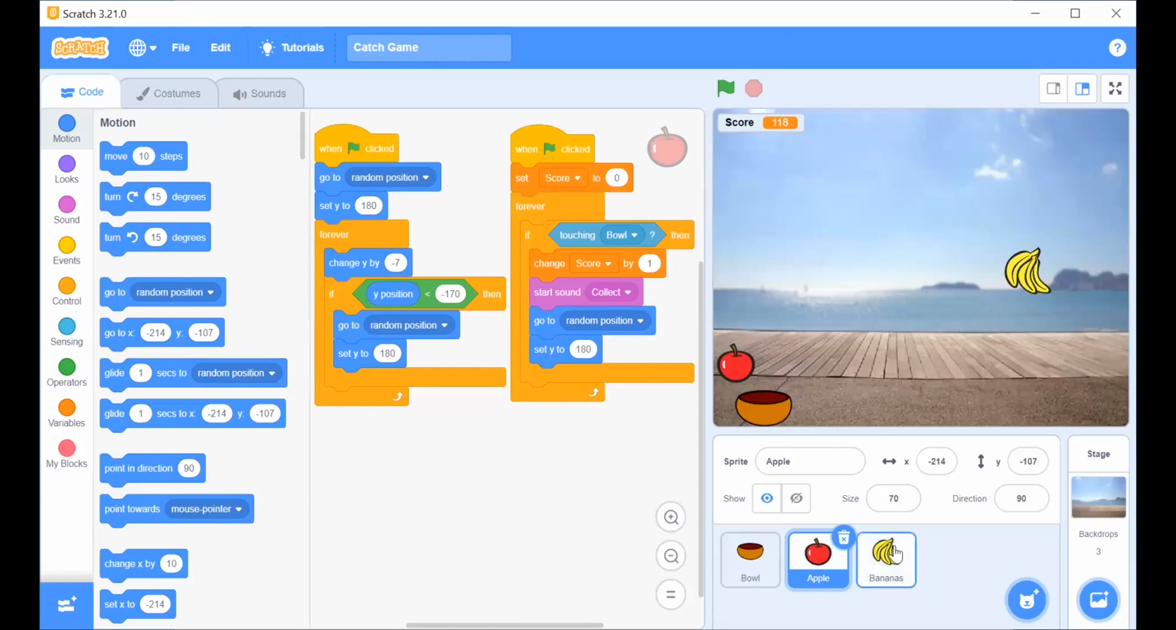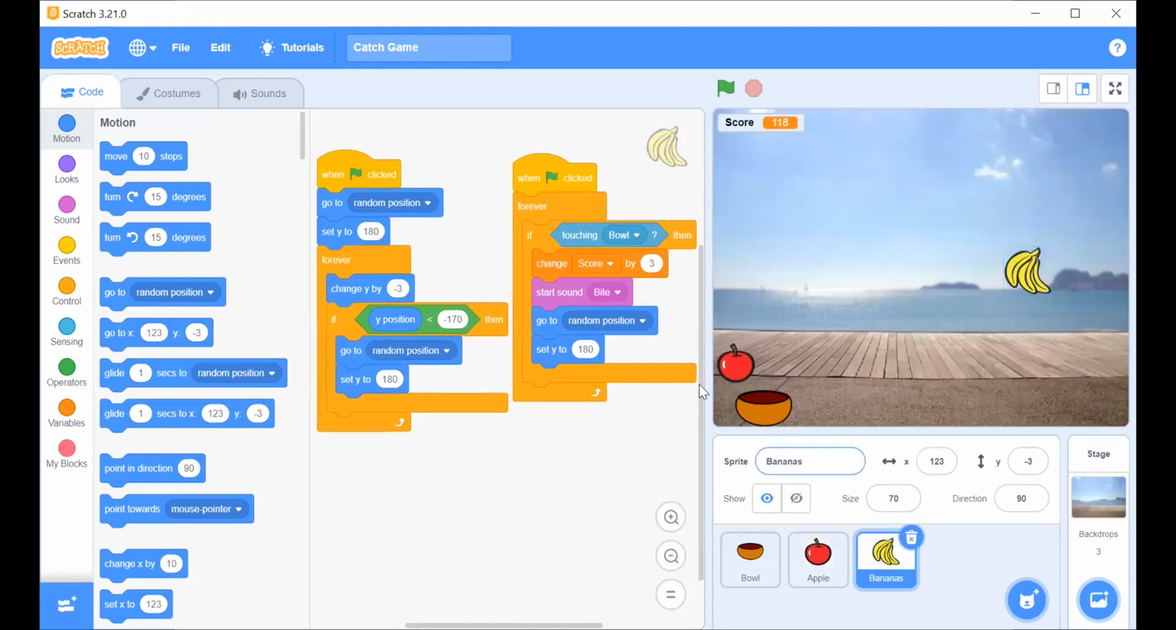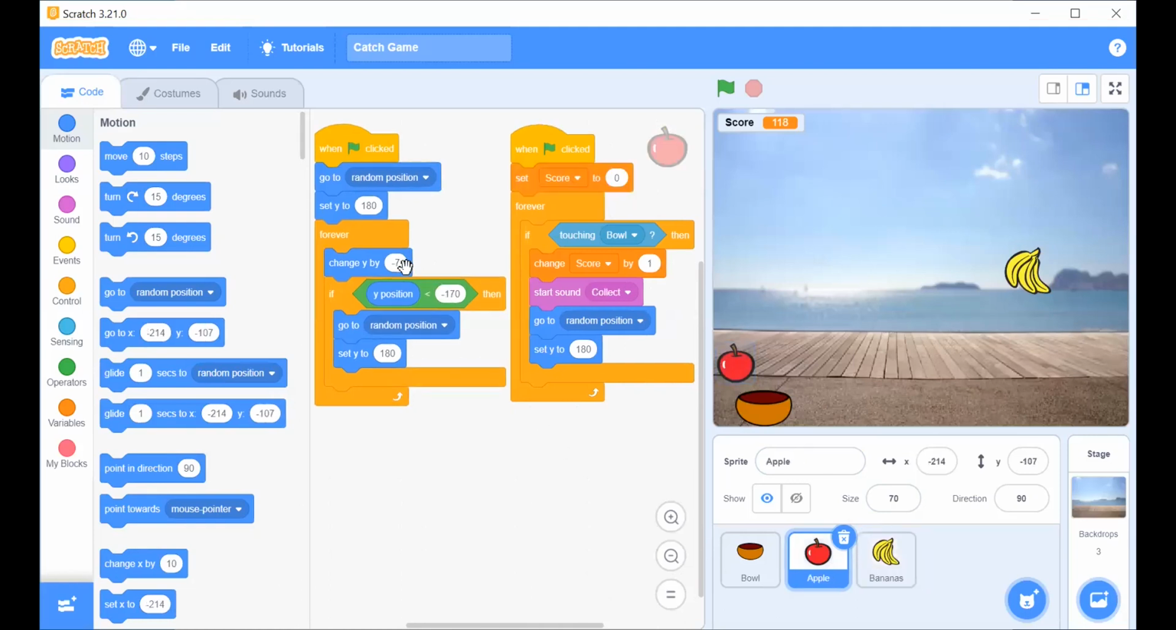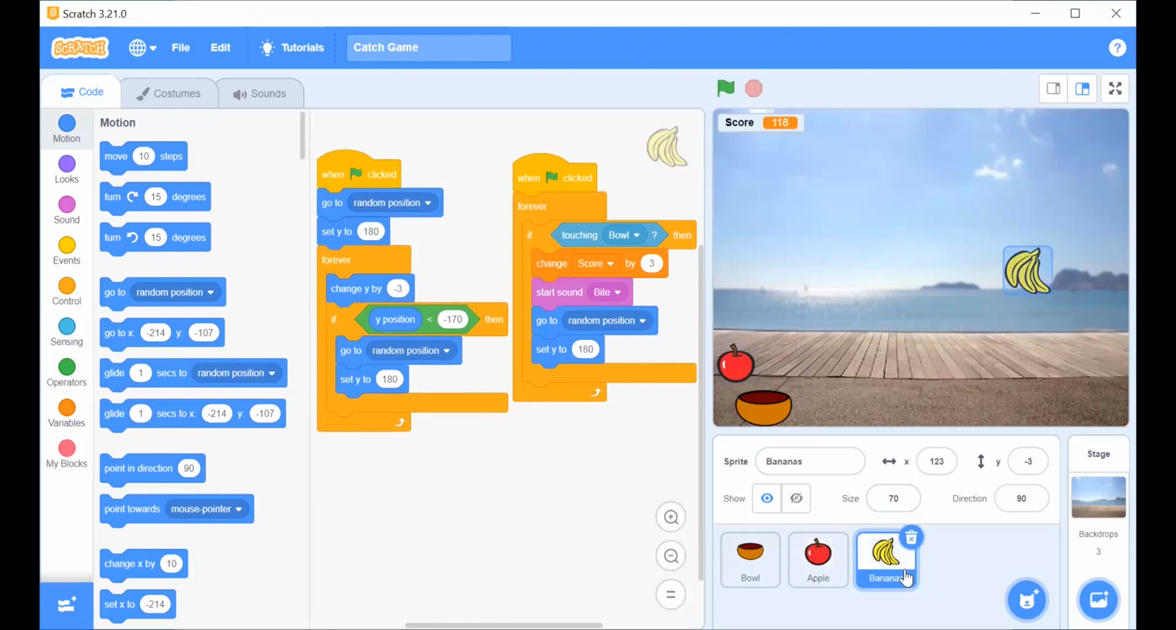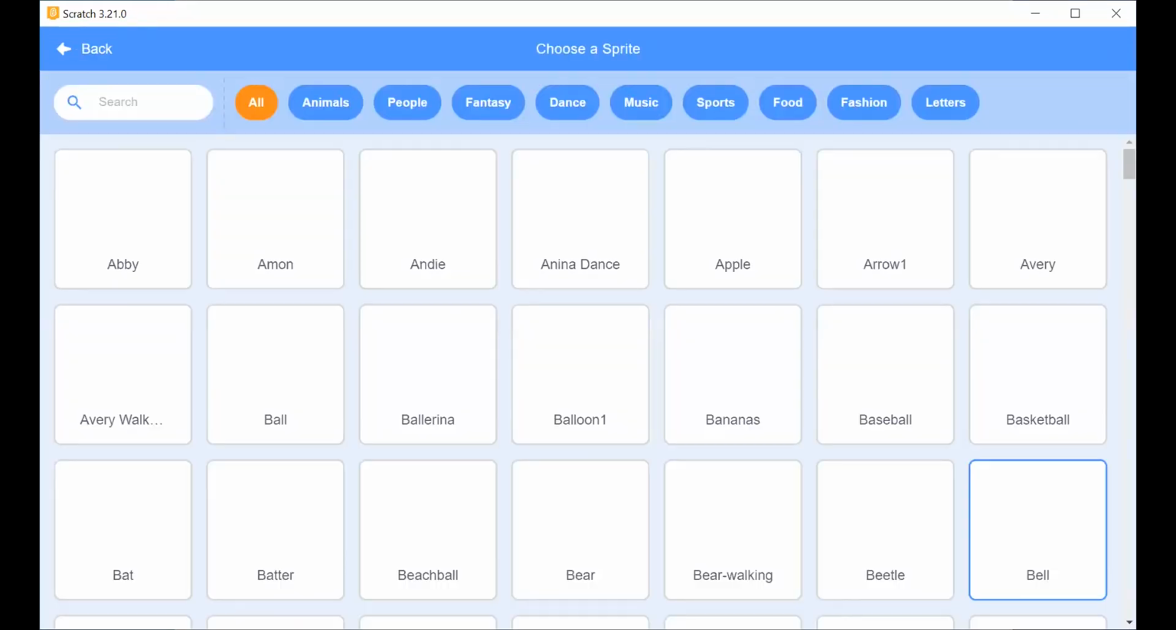Now, when I catch the banana, I get a positive score, which is 3. And the speed of the apple is -7, which moves faster. And the speed of the banana is -3, which moves not as fast as the apple. So I would like us to do this. I would like us to add, for the assignment, a new sprite.